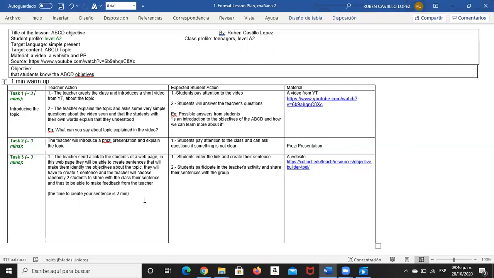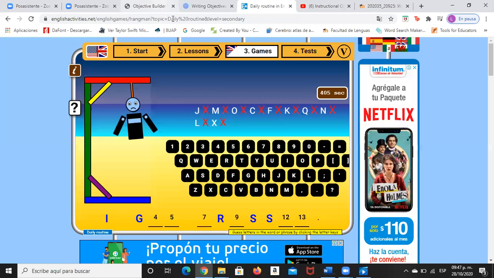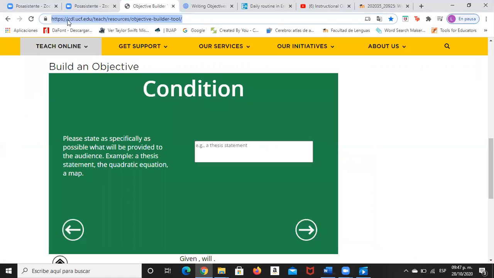The time to create your sentence is 2 minutes. Expected action: students enter the link and create their sentence. Students participate in the teacher's activity and share their sentence with the group. I will send you the link where you can start your activity. This is the link. You click on it and it will send you to the page.